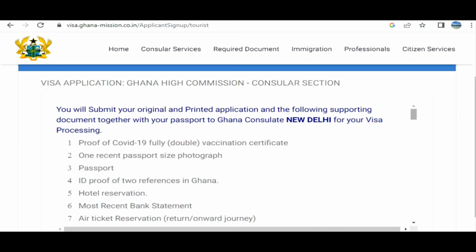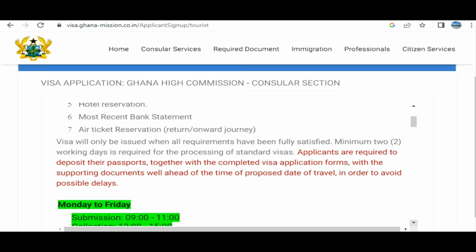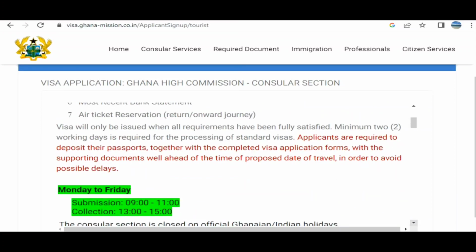So original and printed application and the following supporting documents, along with your passport for your visa processing. What are the documents you need? COVID-19 double vaccine certificate, one passport size photograph, passport, ID proof of two references in Ghana, hotel reservation, most recent bank statement, air ticket reservation. Visa will only be issued when all required documents are fully satisfied.